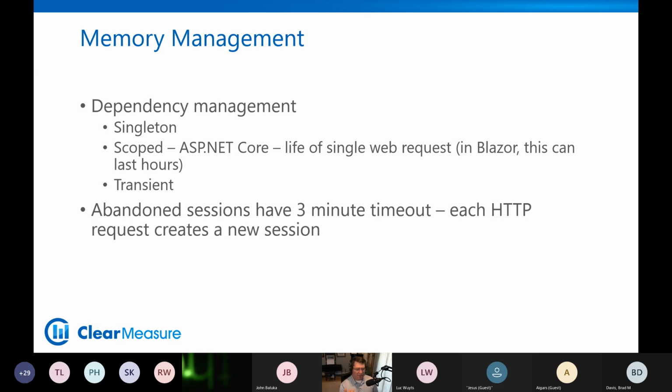And that connection in Blazor is called a circuit. And if you were to completely refresh the browser, it's going to dump whatever you had and create a brand new circuit or a brand new session. And so there's the concept of disconnected circuits and open circuits. And we'll talk more about that in the monitoring section.